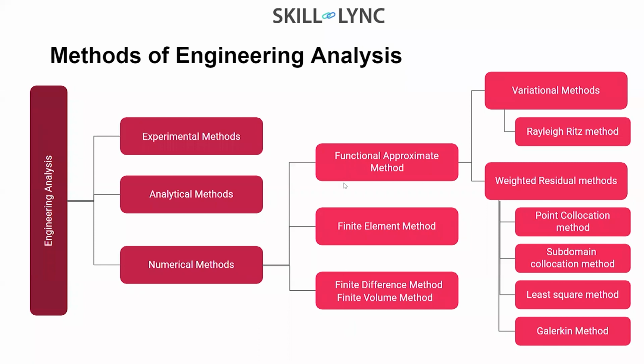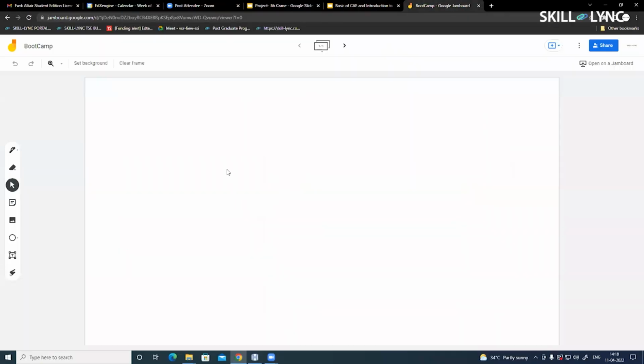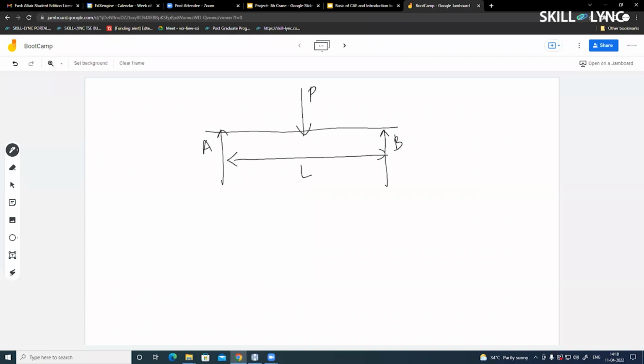So we'll deep dive into what the functional approximate method and the finite element method are in detail. In the functional approximate method, we have the variational method and the weighted residual method. Talking about the variational and weighted residual methods, let's quickly take an example. Let's say you have a simply supported beam, which has a load at the center. Let's say there's a load P, this end is A, this end is B, and the length of your beam is, let's say, L.